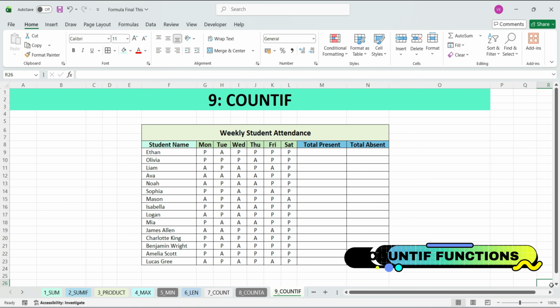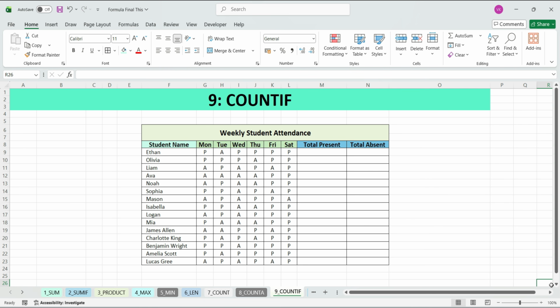Next, COUNTIF formula explained. COUNTIF works based on a condition. For example, suppose we want to count how many students are present and how many are absent. First, type COUNTIF. Then select the complete attendance range. Now enter the condition inside. Type P for present, close the bracket and press Enter. Excel will immediately show how many students are present.